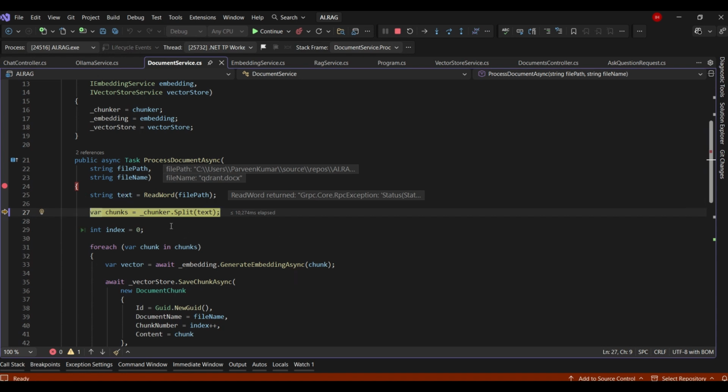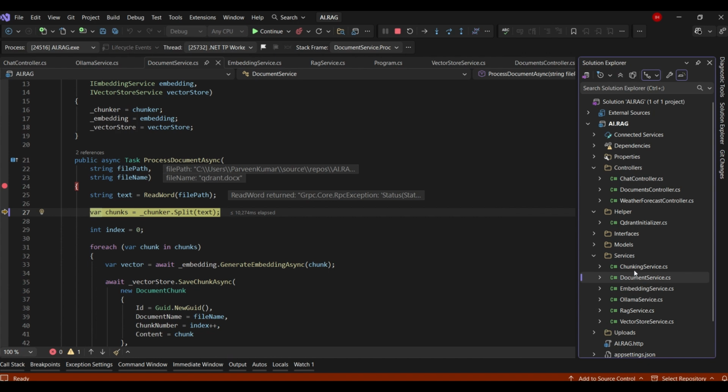Now, as I said, we will use the concept of chunking. In AI, you must have heard people keep saying, I have chunked the document, I will use a chunking strategy. What they actually mean is that they are splitting the text into multiple parts, so they can create embeddings more easily and then save them into the vector database in the form of chunks. Here we have one chunking service.